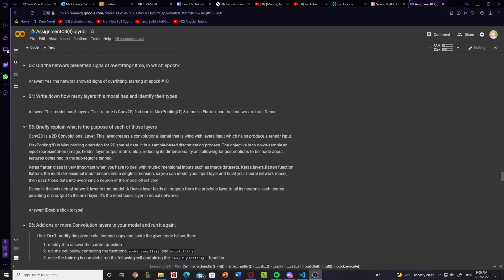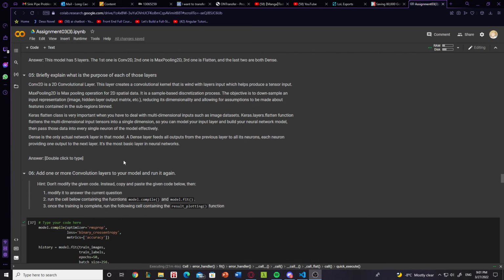Number 5. Briefly explain what is the purpose of each of those layers. Convolution 2D is a 2D convolution layer. This layer creates a convolutional kernel that is convolved with the layer's input, which helps produce a tensor of outputs. Max Pooling 2D is a max pooling operation for 2D spatial data. It is a sample-based discretization process. The objective is to downsample an input representation, such as an image or hidden layer output matrix, reducing its dimensionality and allowing for assumptions to be made about features contained in the sub-regions binned.